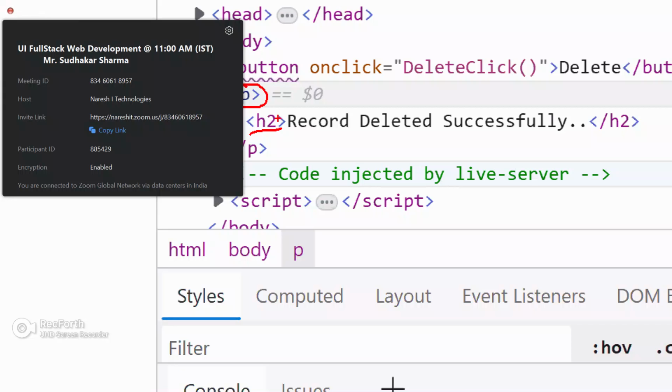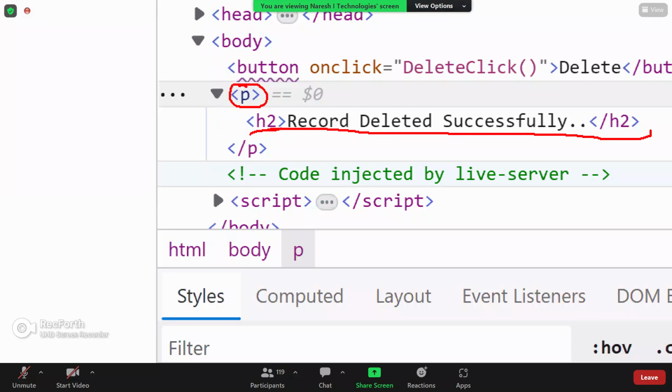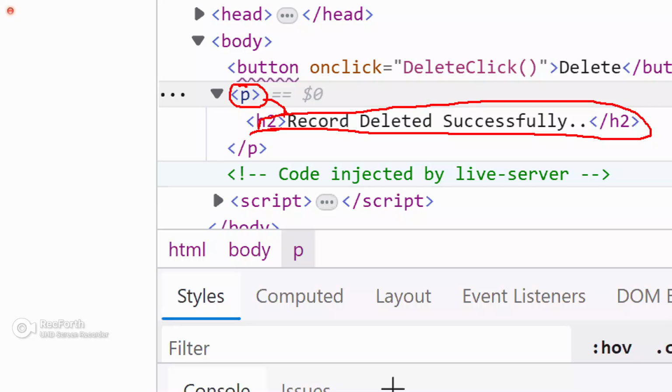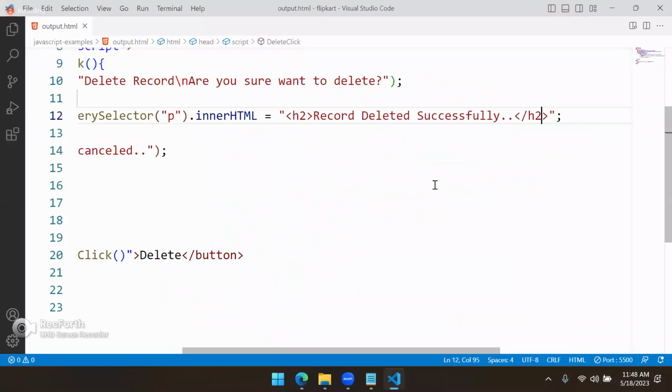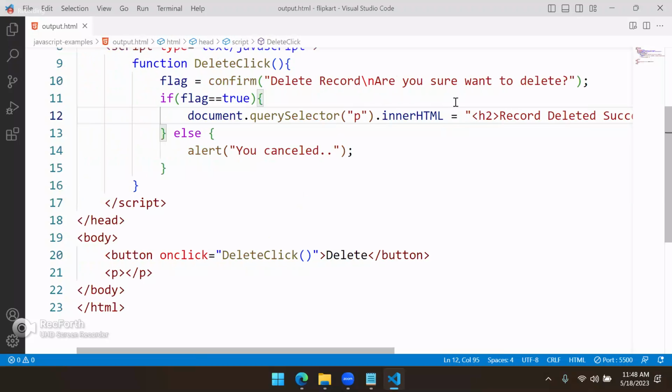Inner HTML means it will display this markup inside that markup. We don't want inside, we want to just remove this and put this. That means we want to remove the paragraph and display this heading there. Then we have to just use outer HTML. Outer HTML will not add into existing. It will replace that existing. That means it will remove that paragraph and it will add this heading now.